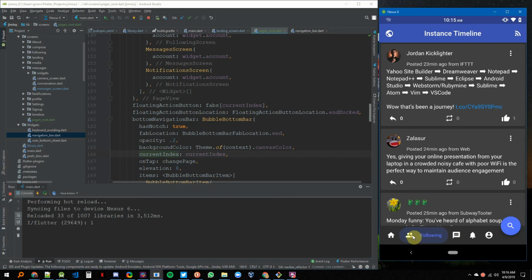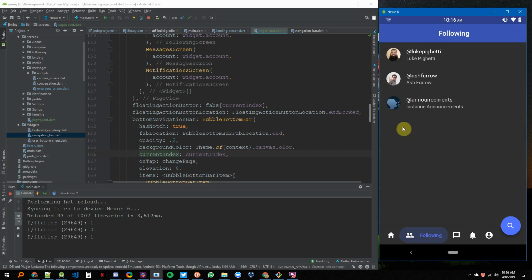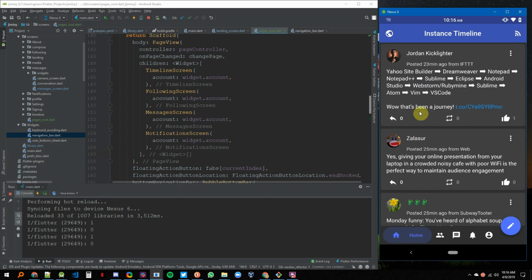So clearly, state is being changed. The bottom bar does get the correct index, but it doesn't update for the page view. But the reverse is true for the page view. When we move the page view, it updates the bottom bar and not the other way around. So, why is that?